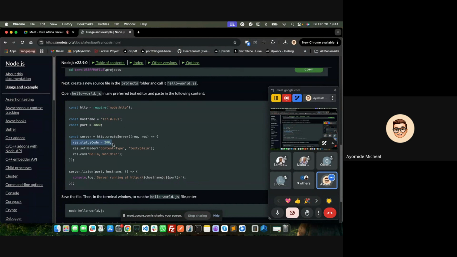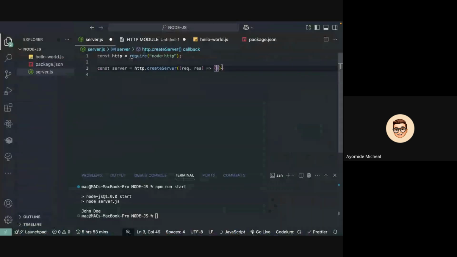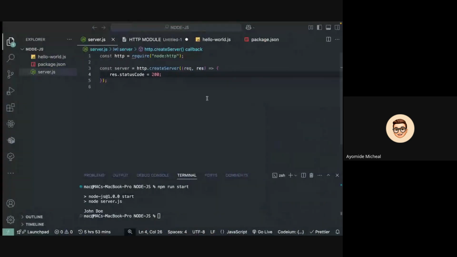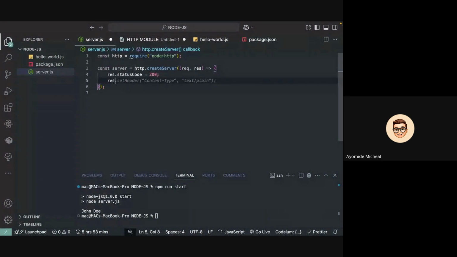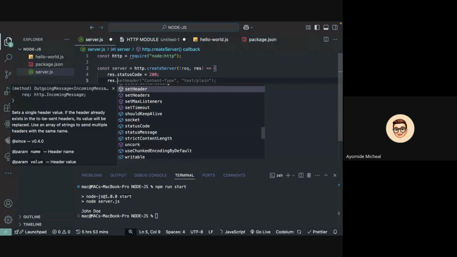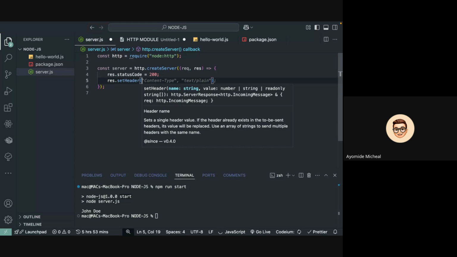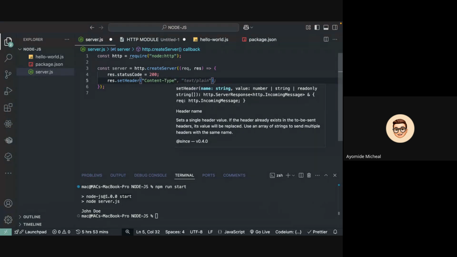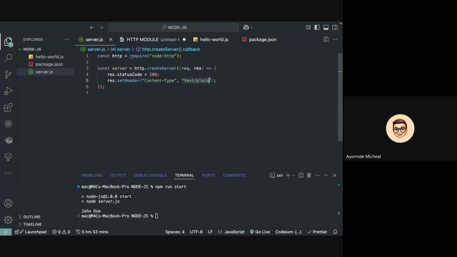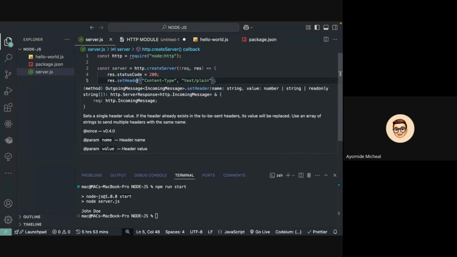We want the status code of our response to be 200. Right? We want to set a header for our response. So when you are setting a header, you do setHeader. And what are the headers you can set? Content-Type is one of them. And then the value will be text/plain. So setHeader expects two values: the first one is the name, and the second one is the value.